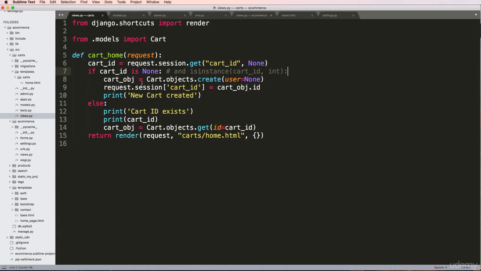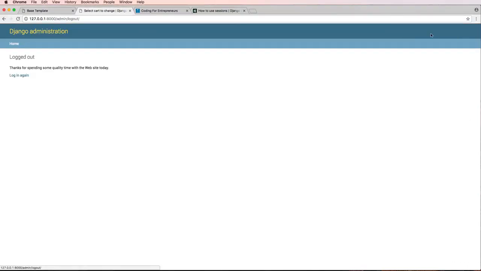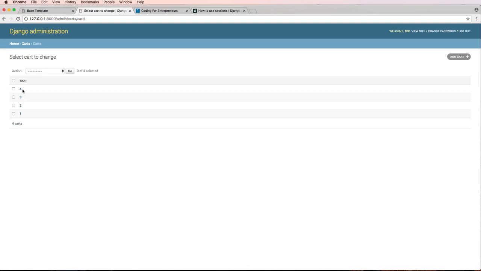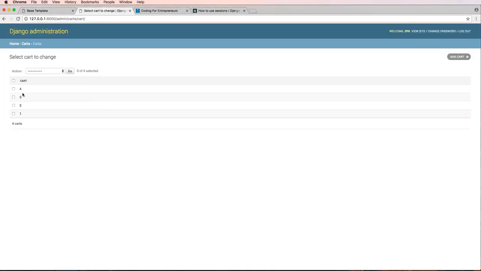They're actually on here because I created them. Now, if I log out of this CFE user and then refresh back in that cart and then log back in, I'll see that I have my 4 carts here now. And if I refresh again, what do you know? It doesn't actually create a brand new cart. If you weren't paying attention, that probably went very quickly.